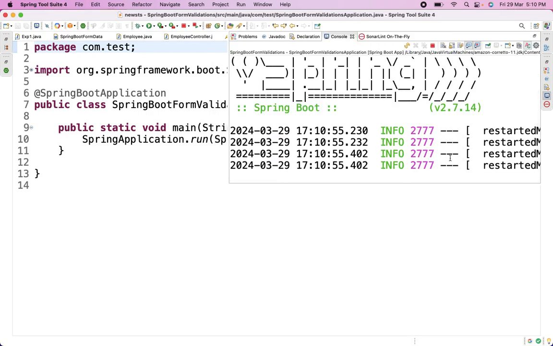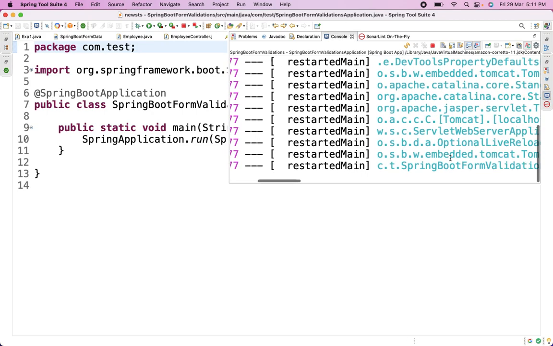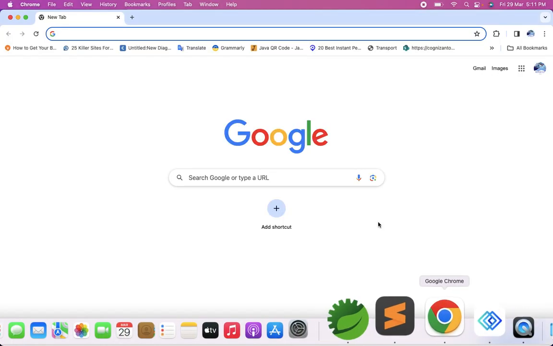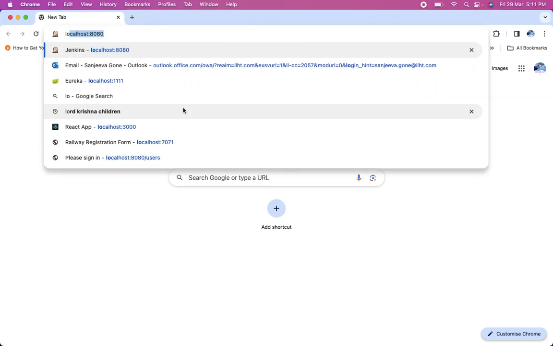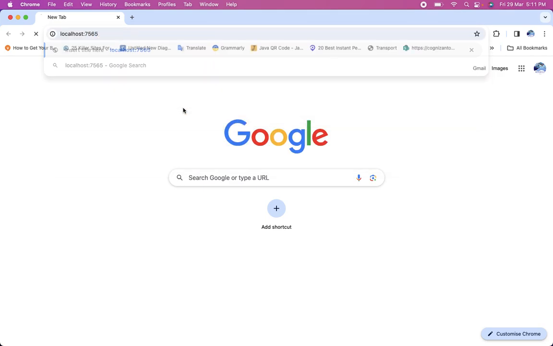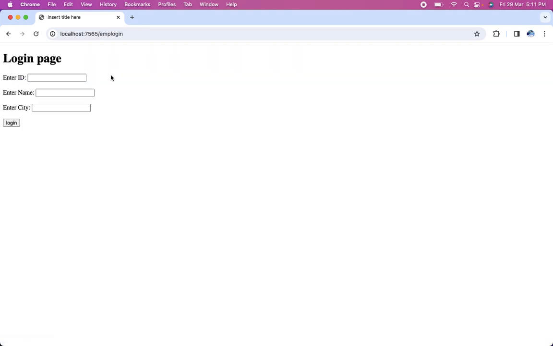And what is the port number? Okay, you can see the port number is 7565. You can check it. Localhost 7565. The default home is welcome to Spring Boot form validations, and here you can see click here, it will go to the EMP login page. If I click on the empty form, you will get ID required, name required, city required. Okay, so these are the validations.